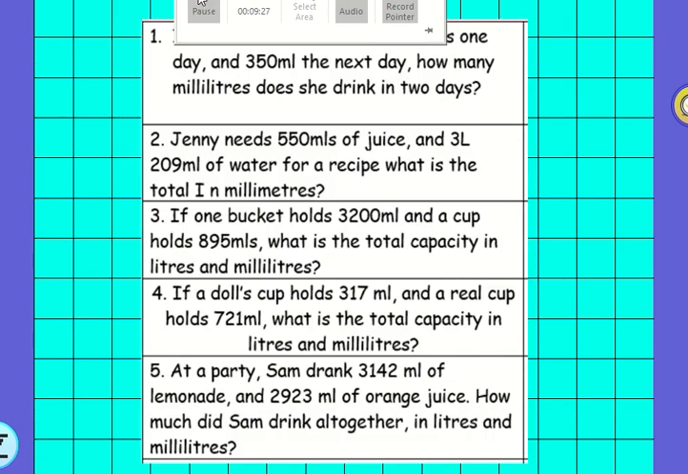Okay, welcome back. If you have managed to complete all of those, well done, because there were some tricky ones. And if you've still got some maths learning time left, here are your platinum challenges. They are exactly the same as gold, but this time you've got word problems, so you've got to read and work out all of the questions for yourself.